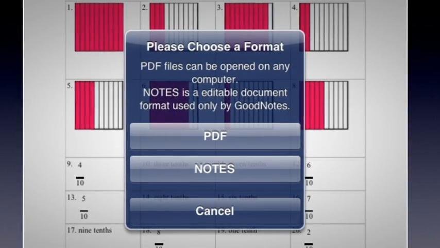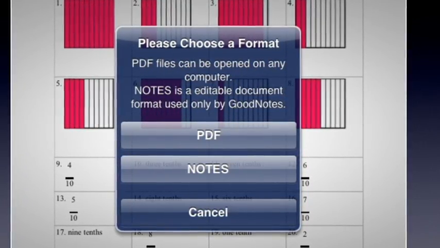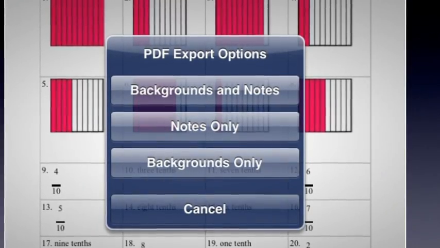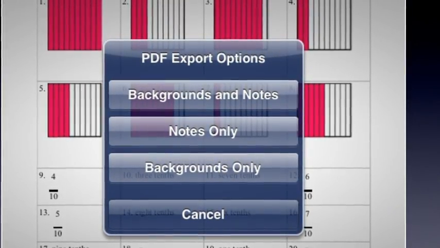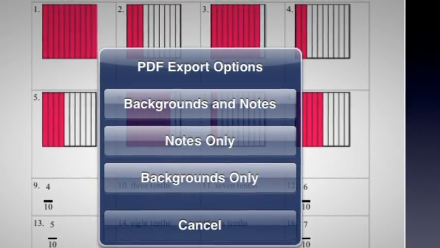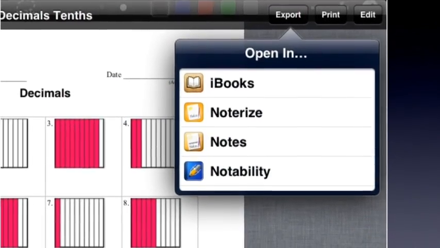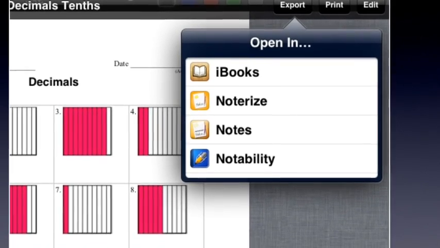Sending the document as a PDF will enable you to open it on any computer. You will want to send both backgrounds and notes. This will send the PDF along with any writing that you've done on it. You are given the option of sending the PDF to another app.